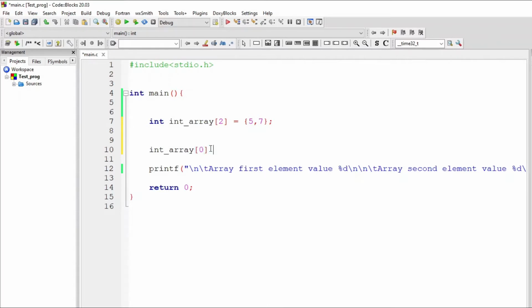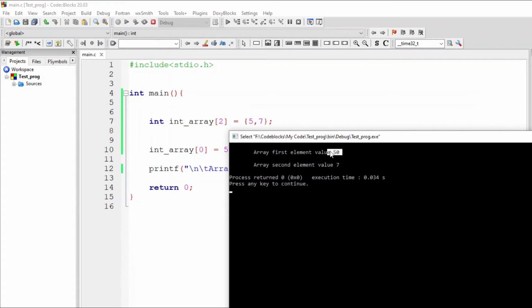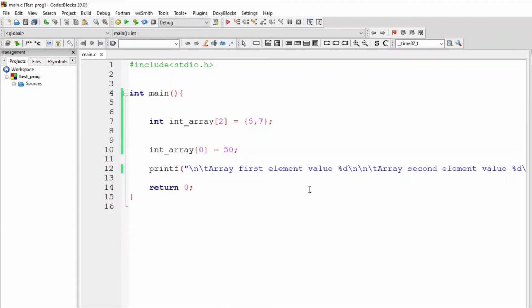Next, we assign a value to it, let's just say 50. Previously it was 5, now I assigned it 50. Let's run this. See, now my value is 50. And similarly, I can change any value.